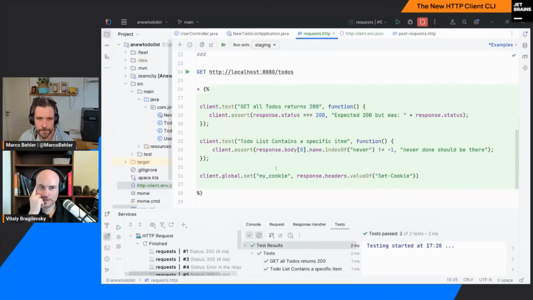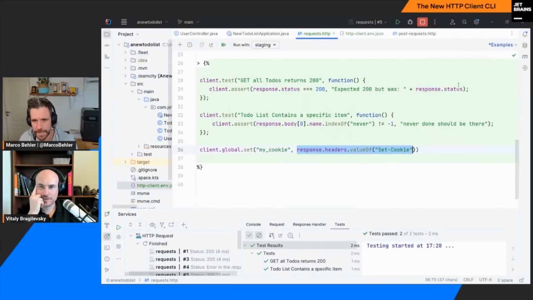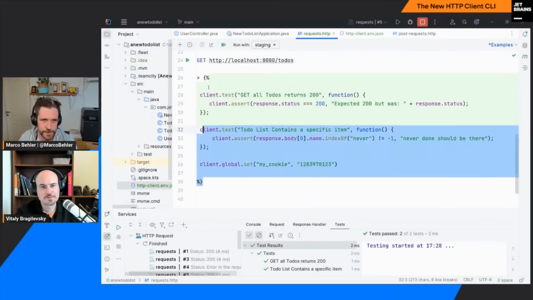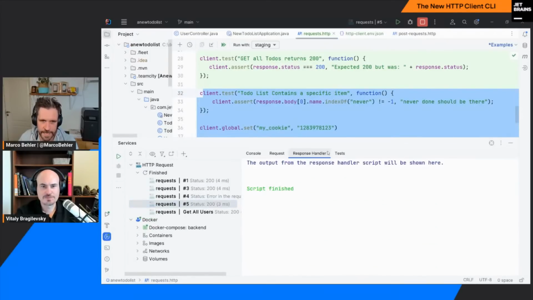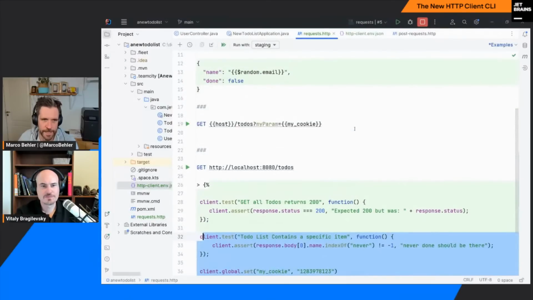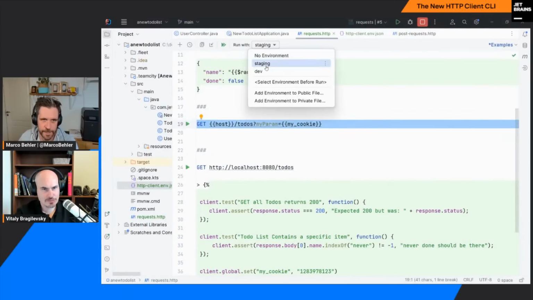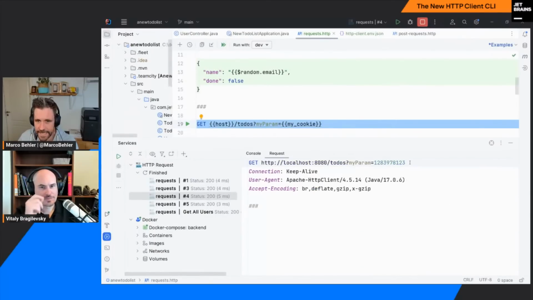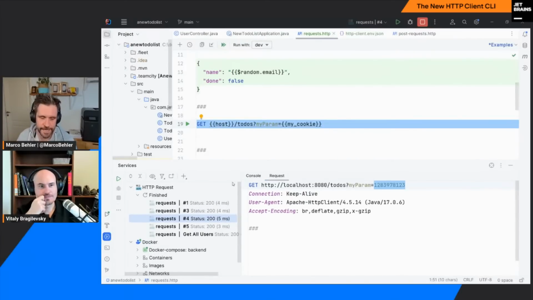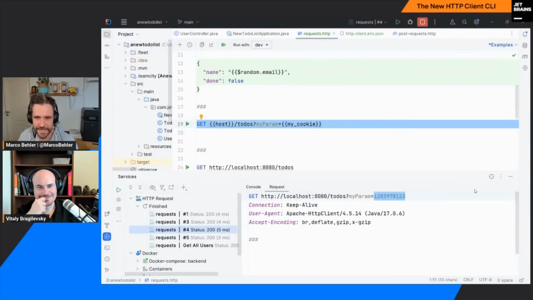Thank you. Okay. And by the way, just to show you this in action, I'm going to put my cookie to this value. I'm going to execute the request, right? So this hopefully worked, the response handler, the test ran. And now when running my to-do request up here against dev again, when I look at the request, I can actually see here that the get call has my parameter set to my 1283 whatever variable that I saved before. So now you can see it in action, not just believe me that it works.